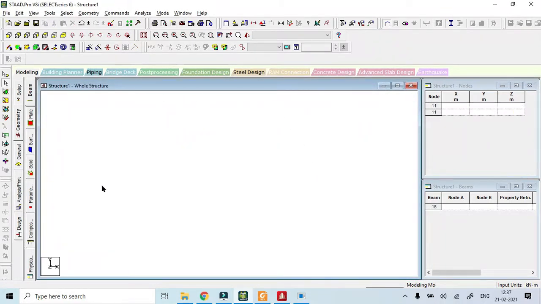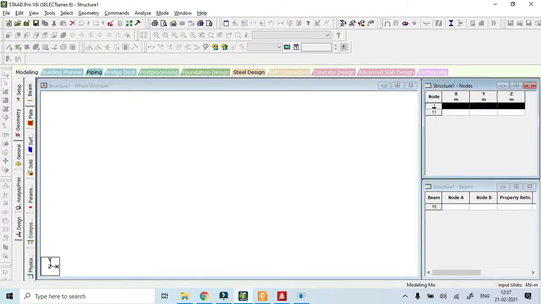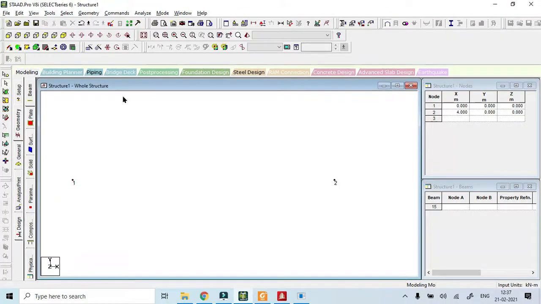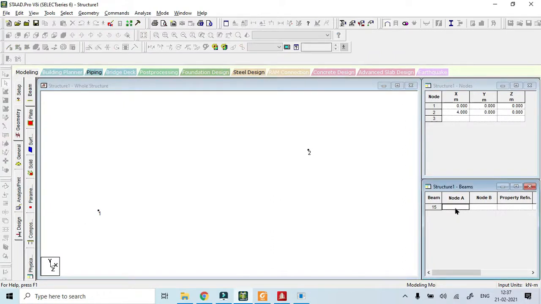You see, the numbering system is actually a continuous numbering system. So once I had deleted all the beams, the next number continues. I can type here for the time being, for example 0, 0, 0, and then I'm putting here 4, 0. So I have a corresponding node 1 and node 2 here. I click here, I choose isometric view, and then I put a corresponding beam between node number 1 and node number 2.